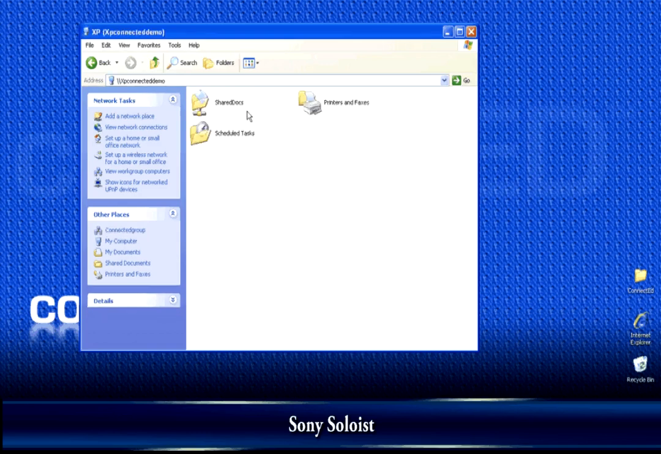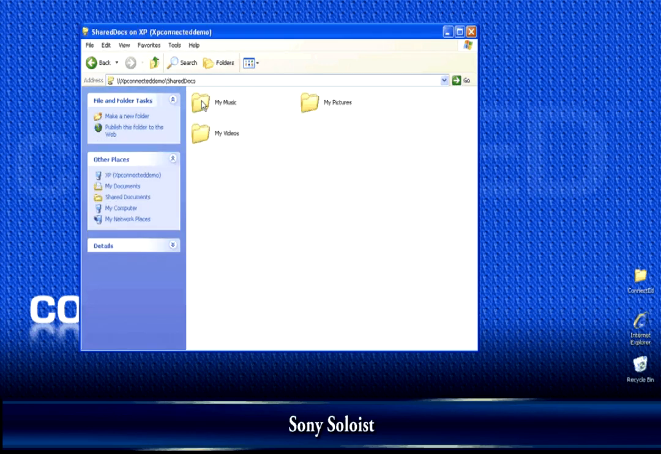A network share folder should be created. We will name this Sony LL or Language Lab.